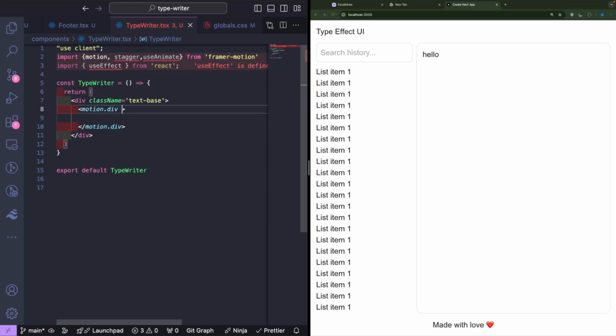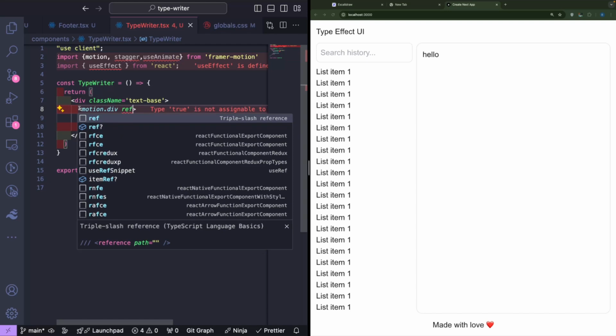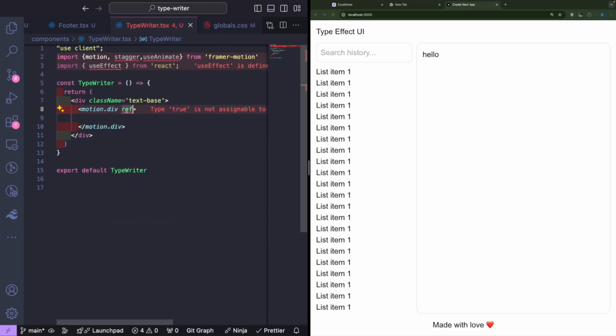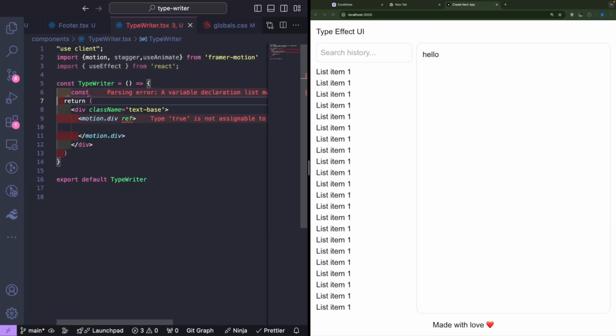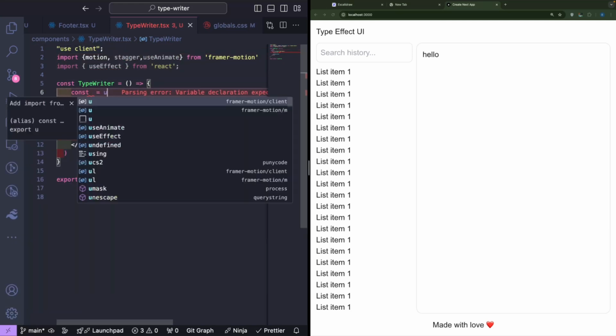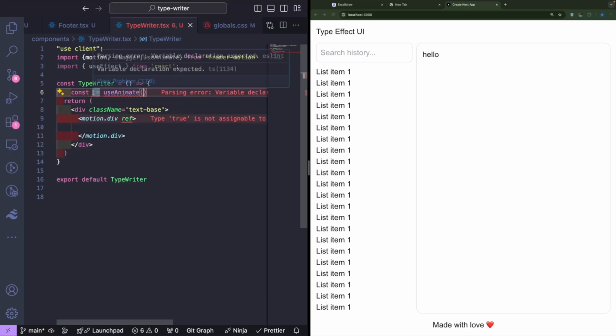In here, it needs a reference because we need to animate all the children of this div. So for that, I am going to call the useAnimate here. useAnimate gives us an array back. The first item from the array is a scope, which is the ref. And then we have the animate function. So I'm going to pass this scope to the ref of this component like this, and then we have animate here ready for the animation.